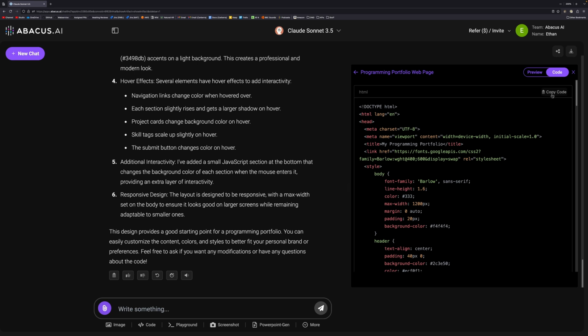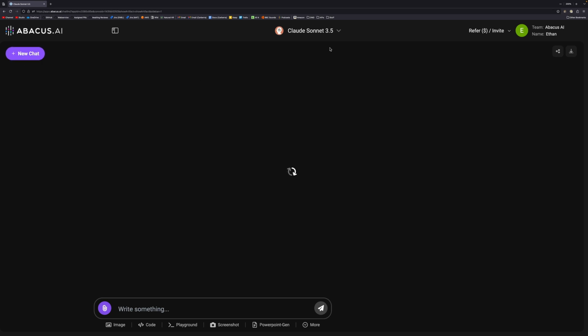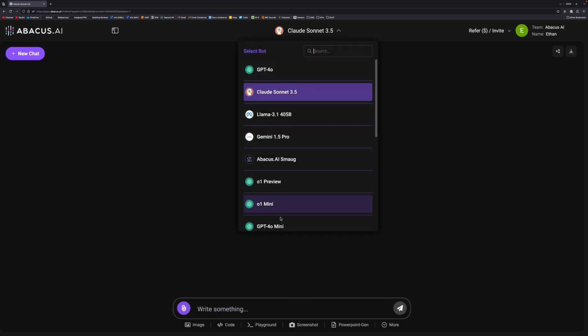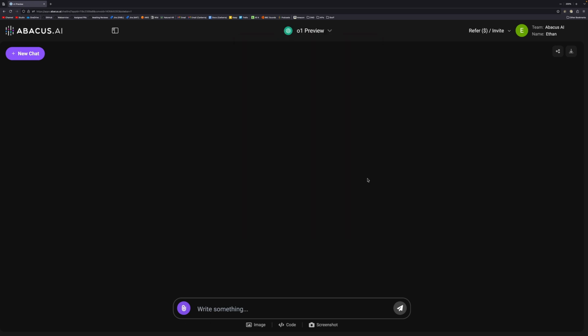The next feature that I want to show off is code execution. So we're going to open a new chat, and we are actually going to switch to GPT-o1. Just for the sake of it, really. And we're going to provide it with this prompt here. Pretend you have no idea what the value of pi is. Estimate this value using the Monte Carlo simulation.